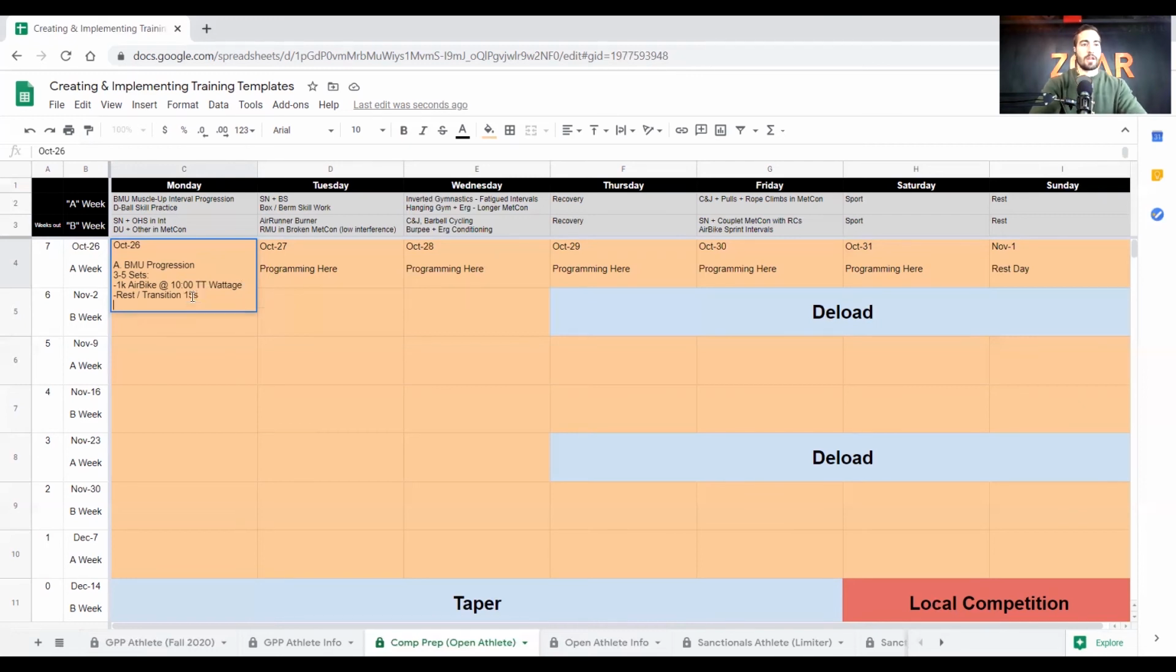So they'll get a short rest transition period, allow them to blow off some CO2 if they need to, and then they'll go into maybe 8. And assuming I'm knowing this athlete and this is appropriate for them, 8 unbroken bar muscle ups. And then rest, I'll say 7 out of 10 recovery. All right.